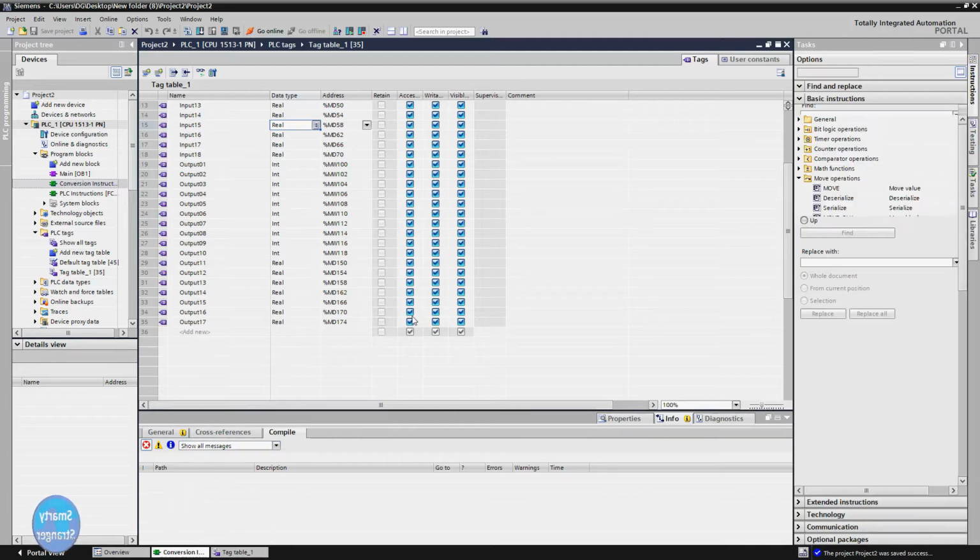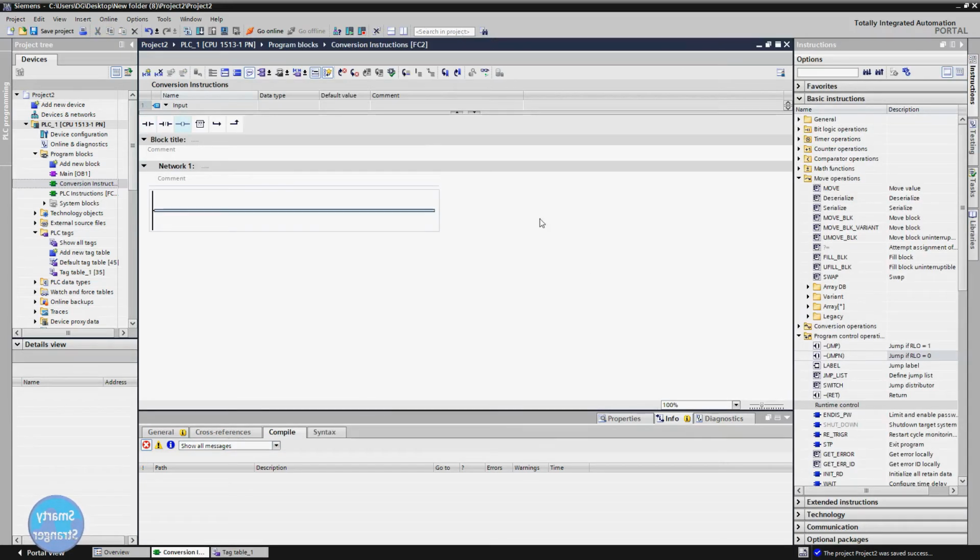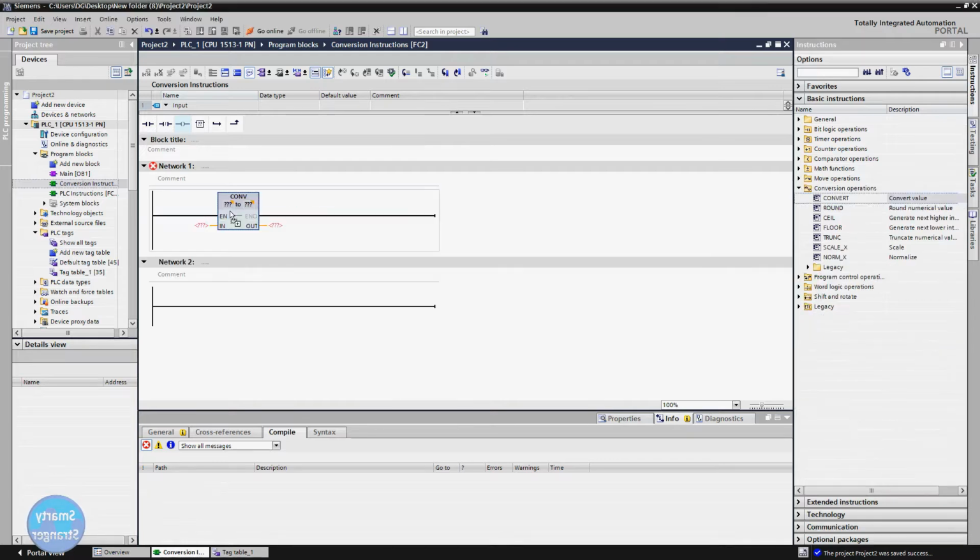Here we will insert some of the conversion family members one by one. First we insert the Convert instruction. It is used to convert an input value from one data type into another type. For example, if the value at input is in integer format, we can convert it into real format. Integer to double integer. Real to integer. There are multiple options available. We can choose from them as our program requires.